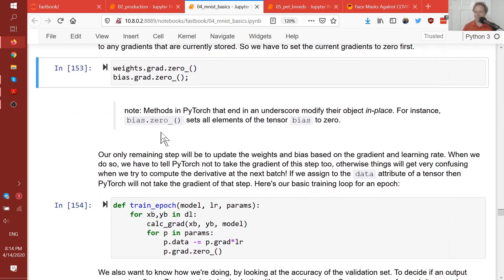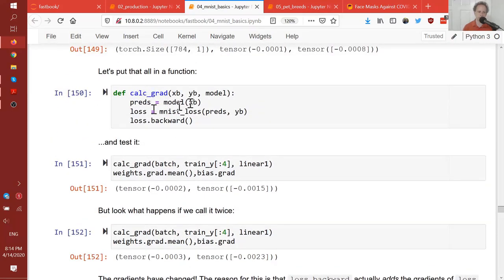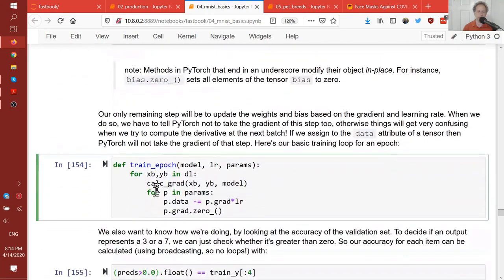So here is how you train one epoch with SGD. Loop through the data loader, grabbing the x batch and the y batch, calculate the gradient: prediction, loss, backward. Go through each of the parameters, and we're going to be passing those in. So there's going to be the 784 weights and the 1 bias. And then for each of those, update the parameter to go minus equals gradient times learning rate. That's our gradient descent step. And then zero it out for the next time around the loop.